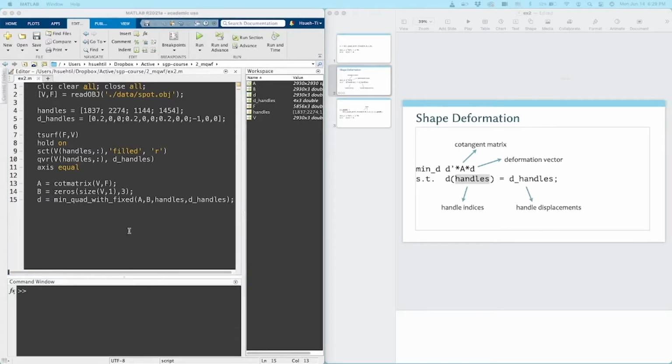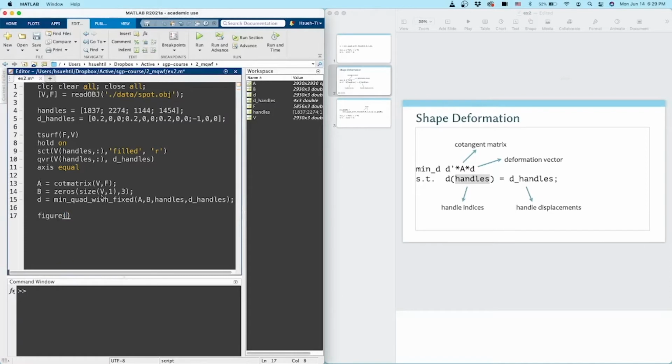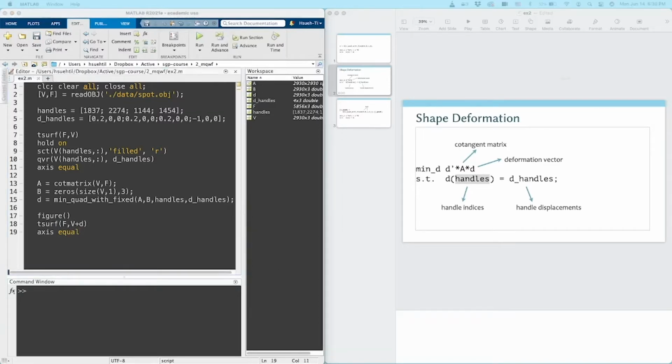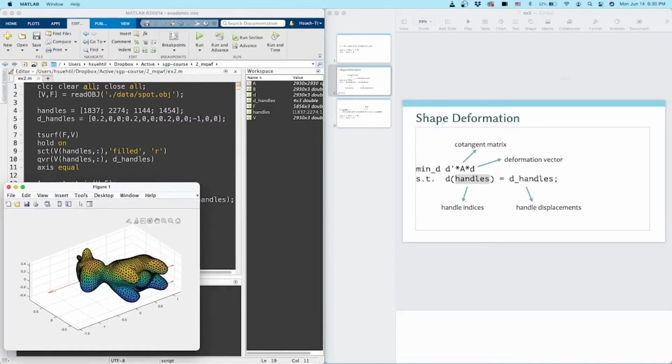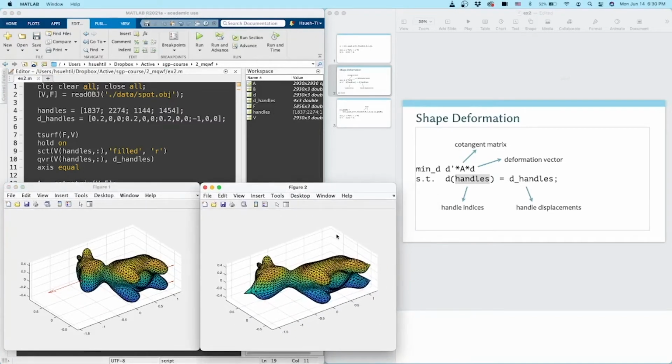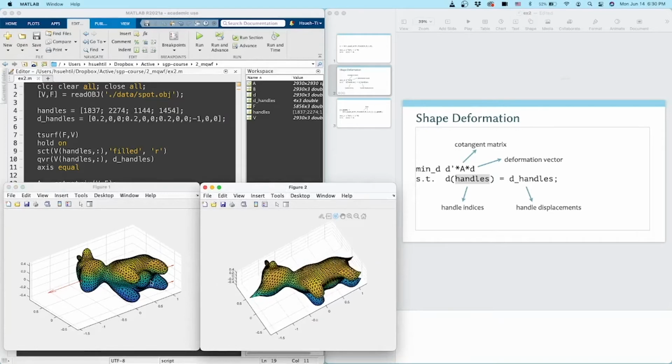That will be the displacement vector. If we want to visualize the deformed vertices, we can just create a figure and do our t-surf of F, V plus our displacement vector. So it's a deformed mesh, and we can set the axis equal so that it looks better. If we run that, we get 2 figures. The first figure is our initial setting, and the second figure is our deformed result. You can see that we drag those handles to our target locations, and we smoothly determine what the rest of the vertex positions will be. And that's basically how we use min_quad_with_fixed.